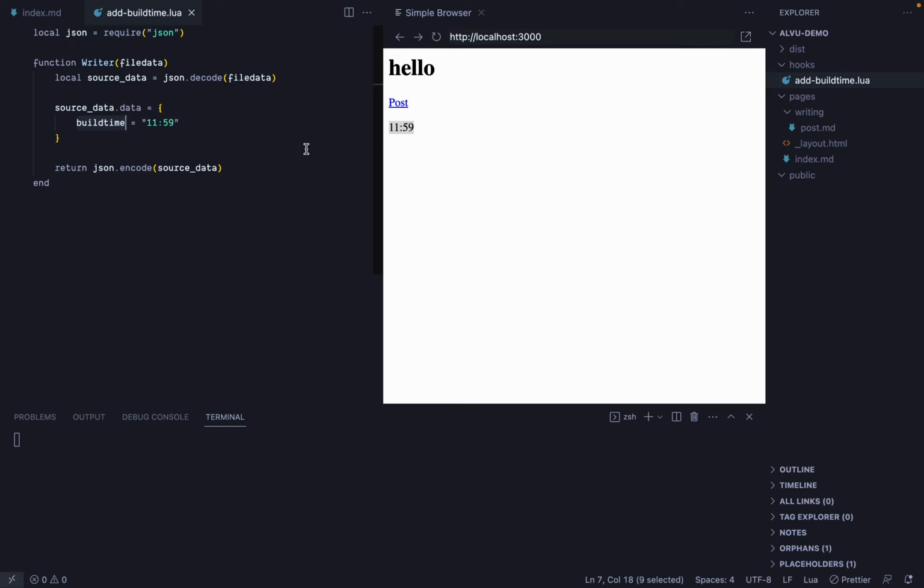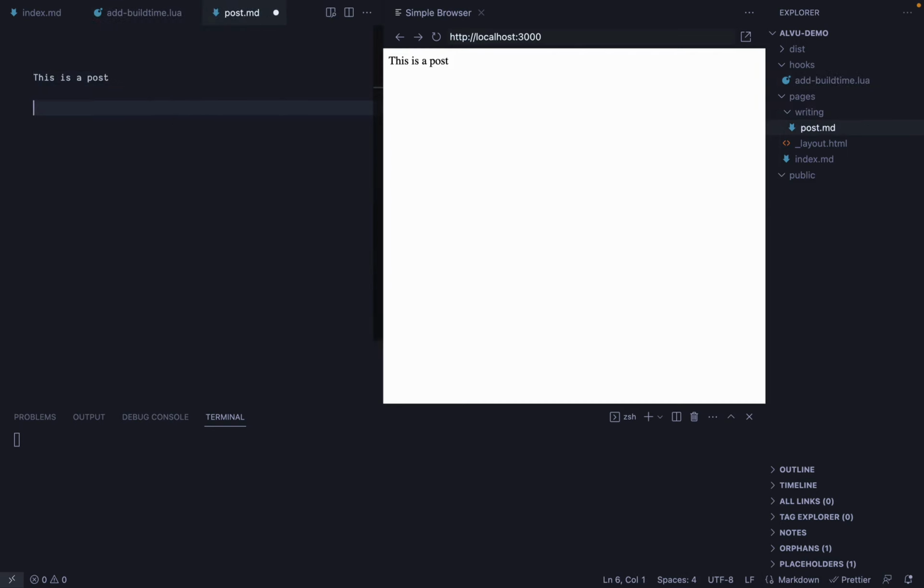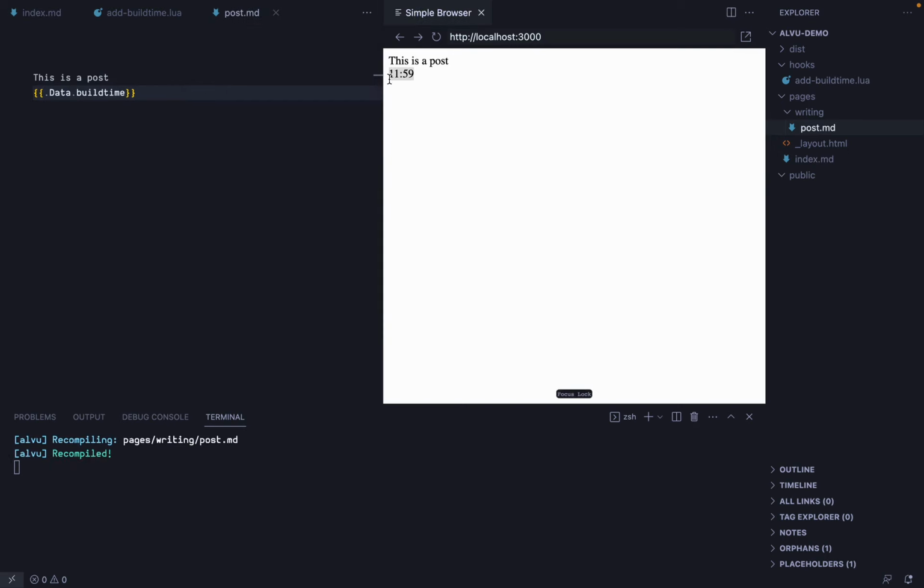Now this runs for every file. So I'm just going to go into post, and this is not available right now, and we can just go into post and just copy the same variable mapper here, save this, and you now have the time value available over here as well. Now this is not the only way to do it.